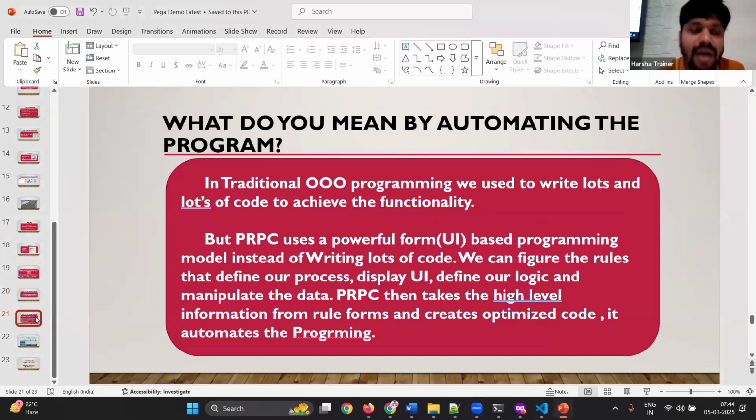Now, automation of program. PEGA's best feature, which no one else in the market has, is automation of program. Work automation means the work you are doing is done automatically by the system. Programming you used to do, right? Now automation of programming means what? Guess. Automatically, the program will be generated by the system, without humans writing the program.